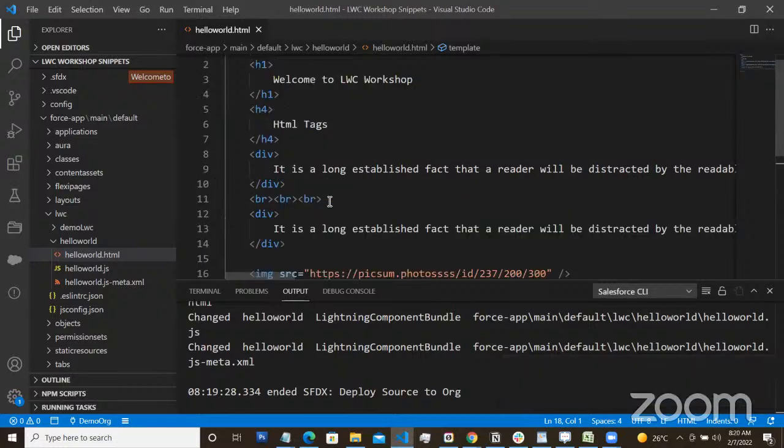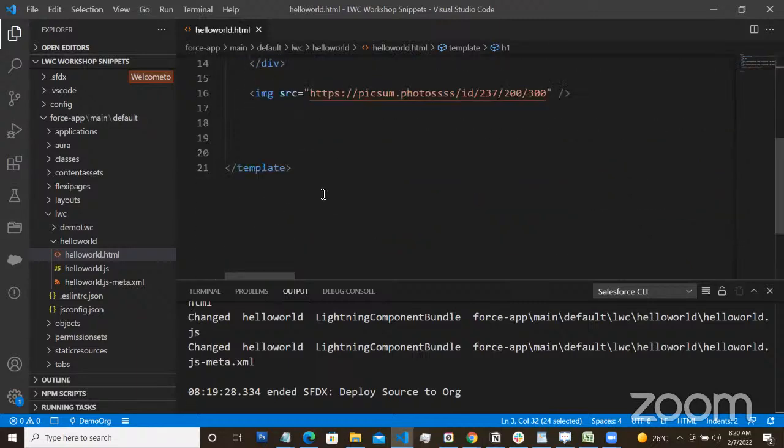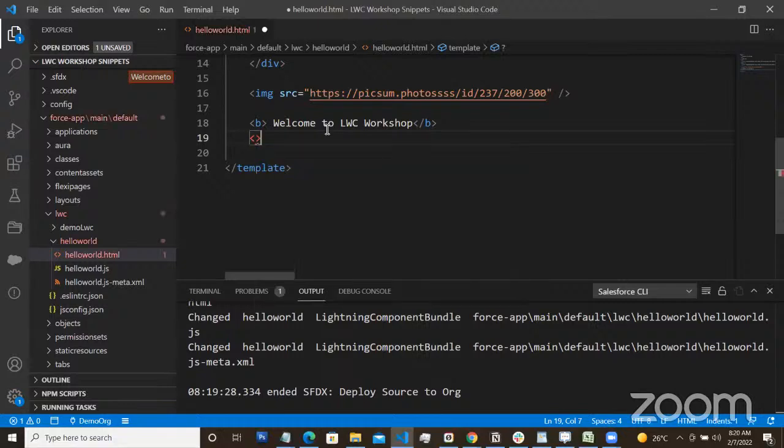Sometimes you may want to display your text in a very bold way. If that is the case, you will use a tag called bold. So this is generally called a bold tag. Welcome to LWC Workshop. This particular tag will be used to display your text in a bold way. Sometimes you may need to display your content in an italic style. If that is the case, you can apply the tag called /I. So this can be used to display italics.